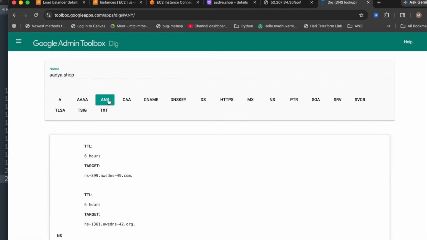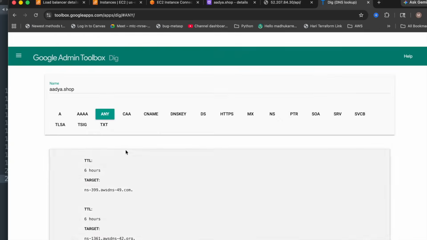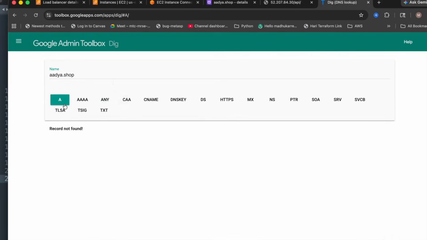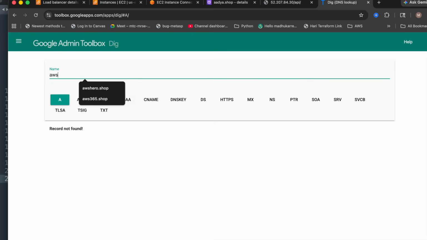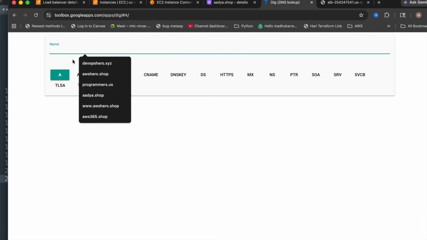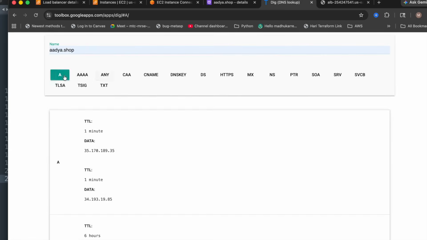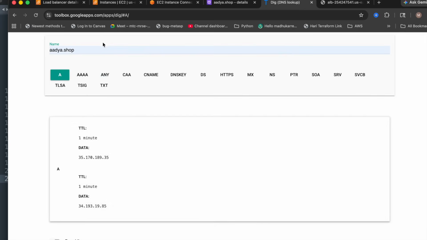If you choose any, you can see name servers, but if you check in A records, we don't have any. AWS365.shop, check that one. Okay, let's give it a while. If you check it now, the DNS is resolving to the load balancer's IP addresses. So now you can see.